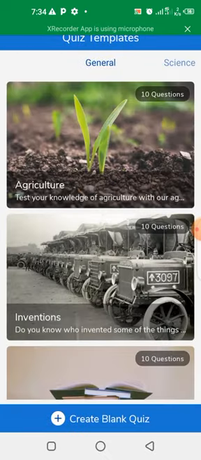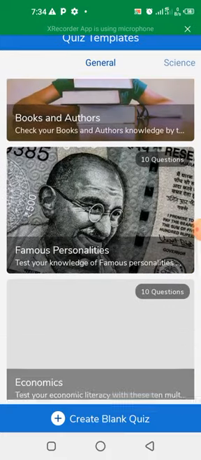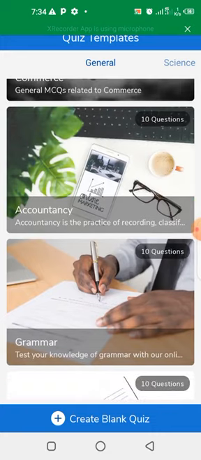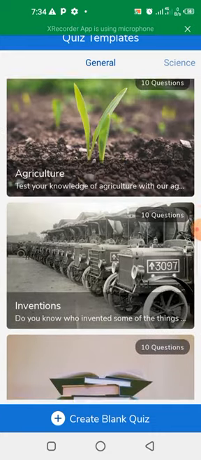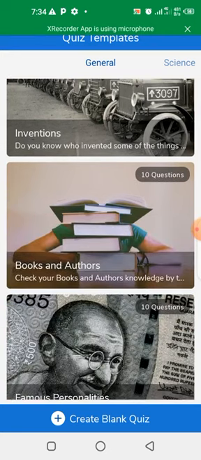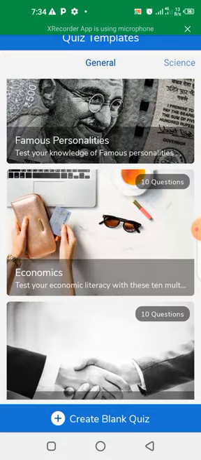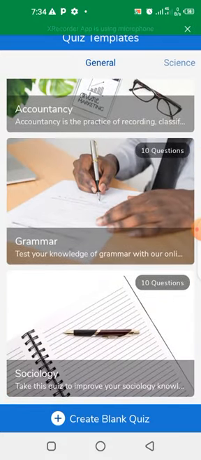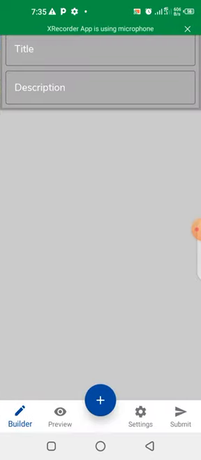So after clicking on quizzes, we have a series of questions that has been created with this app under quizzes. So it depends on what we want to do. Now you can see that the first quiz here is on agriculture, inventions, books and authors, famous personalities, and the rest of it. But we want to create a blank quiz. Now let's start the quiz from scratch, right? So then we click on create blank quiz.